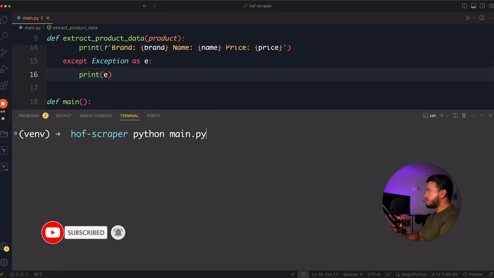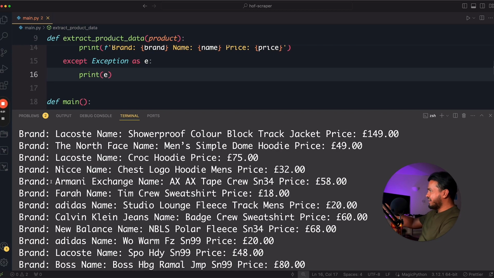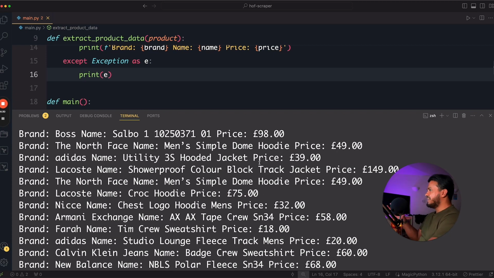So let's test this. I type python main.py, and as you can see, it printed out every single product on that page. It printed out the brand, in this case Lacoste, it printed out the name, and it printed out the price. And that's exactly what we wanted. We can see that the scraper is working, and that's good.